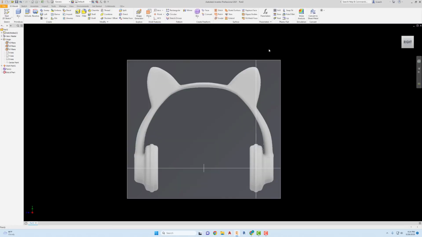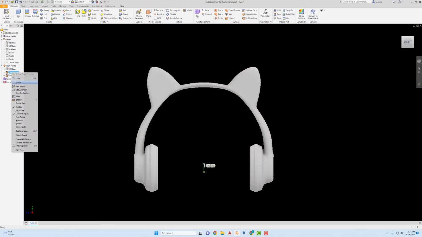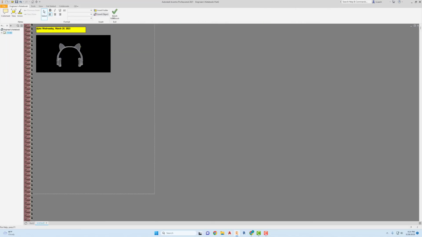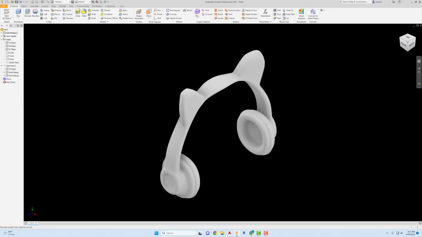You can add some material on it, some texture. I'm going to turn off the visibility of these. Work planes, work points. Oops, I didn't want that. I didn't want the notebook. All right, there we go.